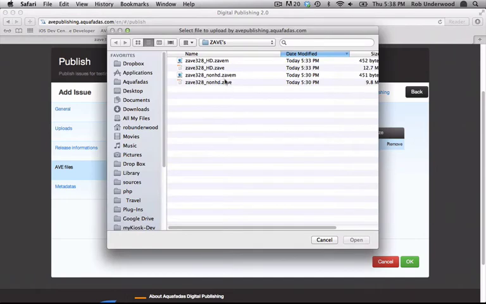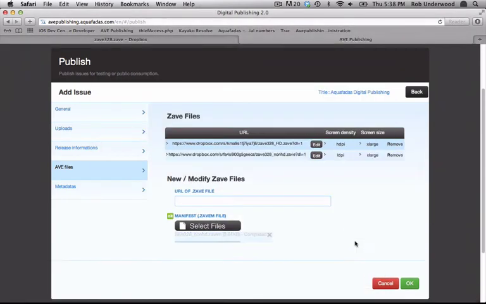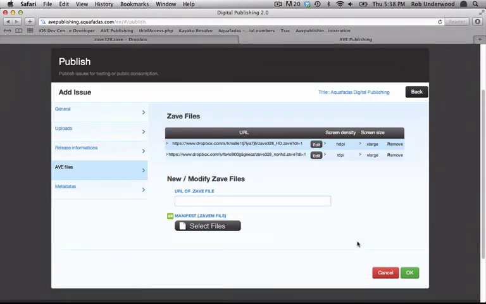Once that ZAVE file is defined, you can then do the same process for your other orientations and screen sizes. In theory, if you were selling one issue at the same price for iPhones and iPads, you could have 4 different ZAVE files uploaded here. One for iPad, one for iPad Retina, one for iPhone and one for iPhone Retina.